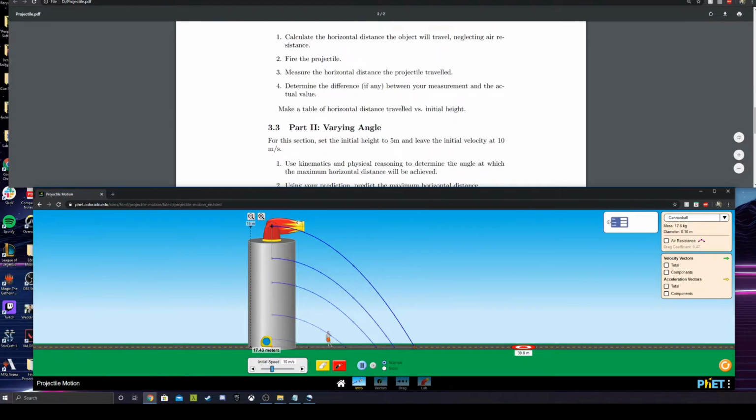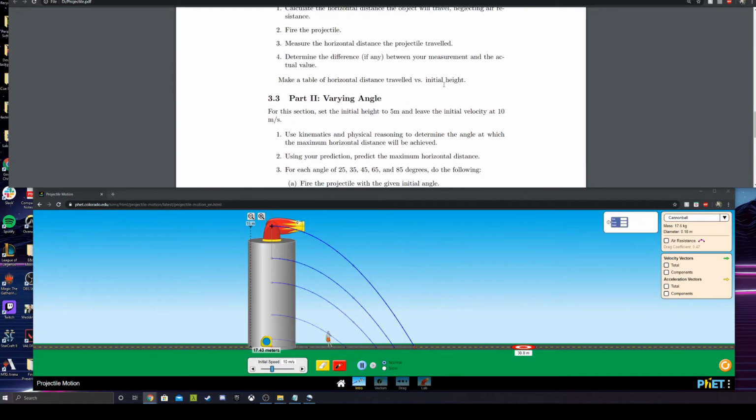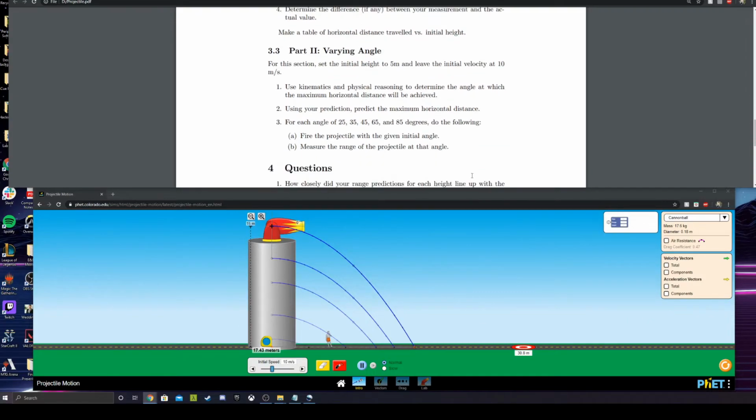It asks you to determine the difference, if any, between your measurements and the actual values. There will probably be a bit of a difference, although hopefully your calculations are relatively close to the simulation. And then you are asked to make a table of the horizontal distance traveled versus the initial height, and in that table compare the values that you calculated versus the values that you got.